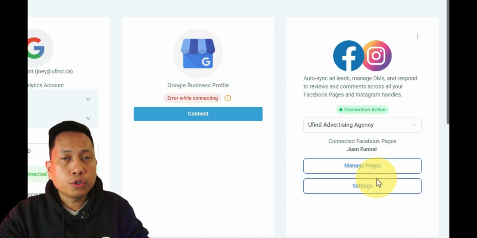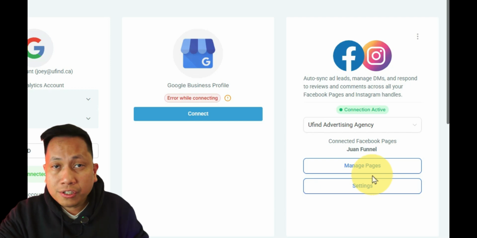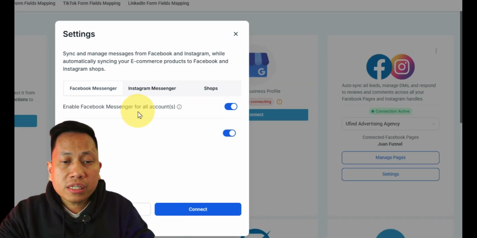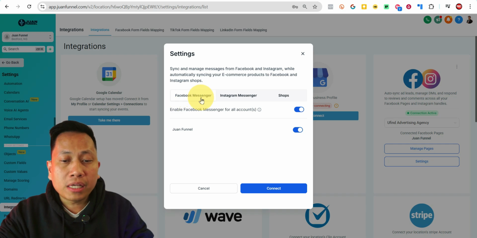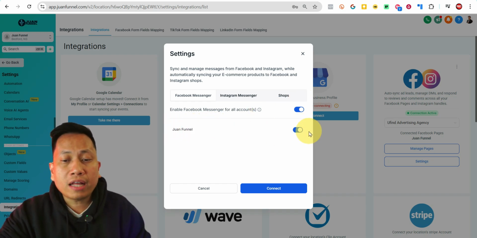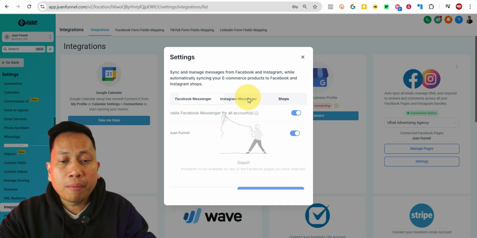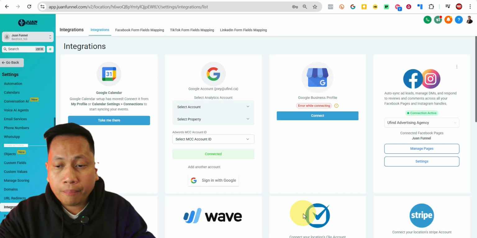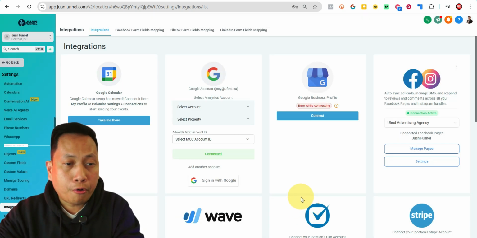Now, to make sure that our Messenger is properly connected, click Settings. In the settings, you will see Facebook Messenger, and it must be enabled. For this video, this is already enabled. My One Funnel, which is my Facebook page, is already connected to Go High Level. And my Instagram as well is already connected to my Go High Level. So click Connect. Now it's properly connected.